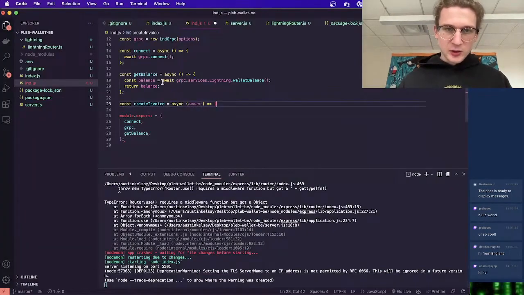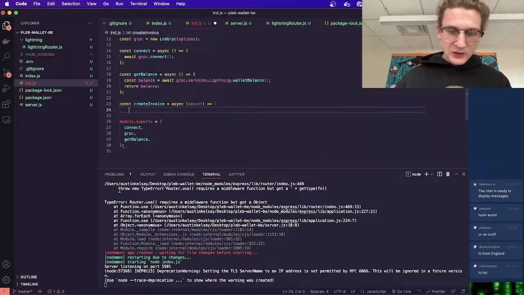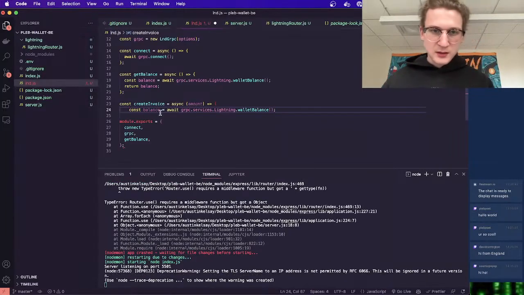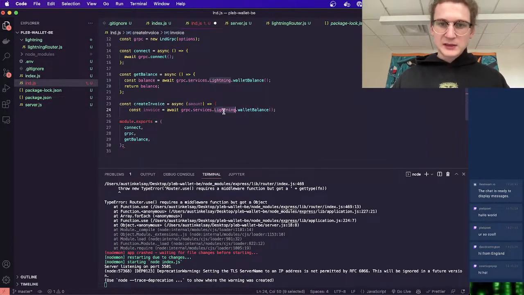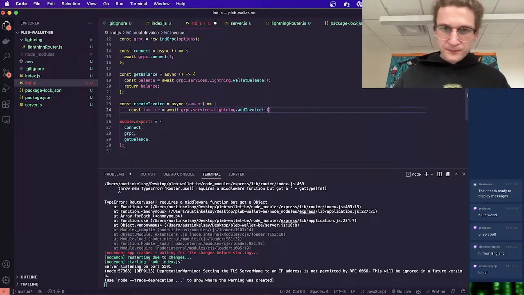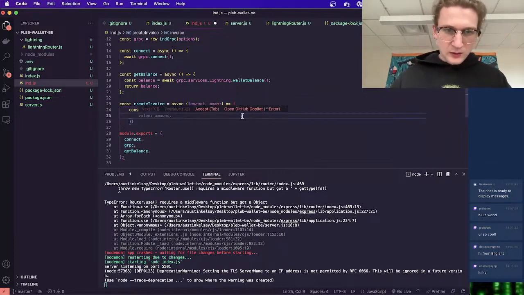So it'll be very similar to this line here where we're saying const balance. So I'm just gonna paste this in. We're gonna say const invoice equals await, gRPC, services, Lightning, and it'll be add invoice. And we'll pass in amount and memo. And we will say value equals amount, memo equals memo.